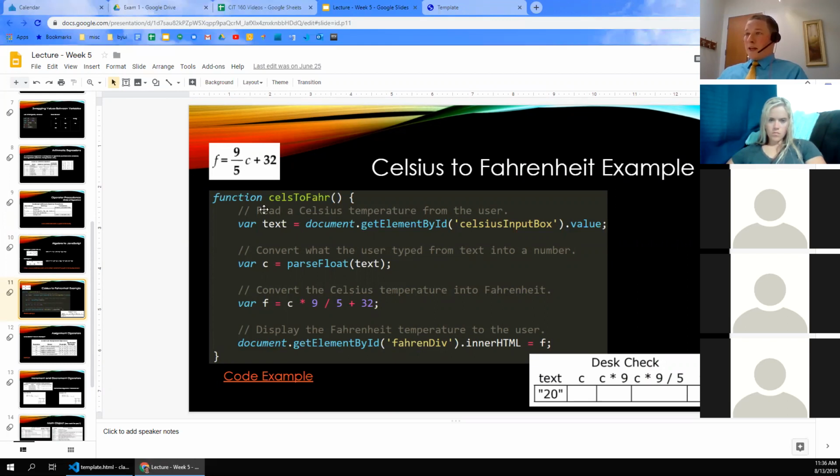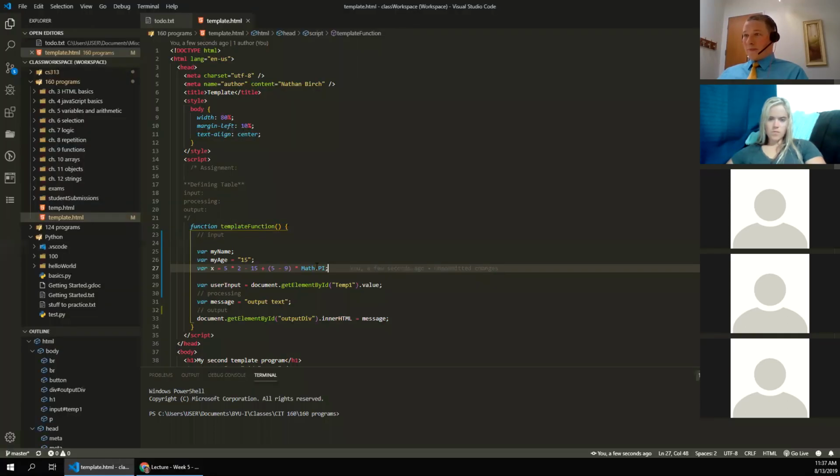Okay. So what we would do in this program, we first get the Celsius value from the user, because this function is going to convert a Celsius value to Fahrenheit. And then we will parse that to make sure that it's a number. If we don't parse it, then you can't really do math with it, okay? And let me show you an example of that real quick.